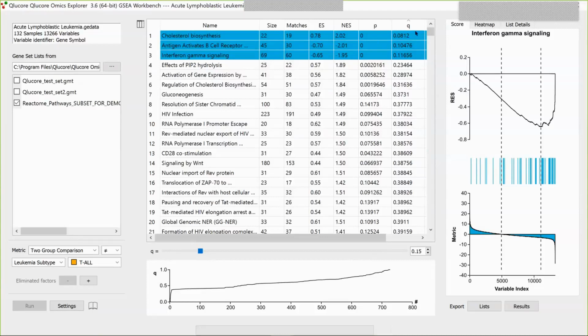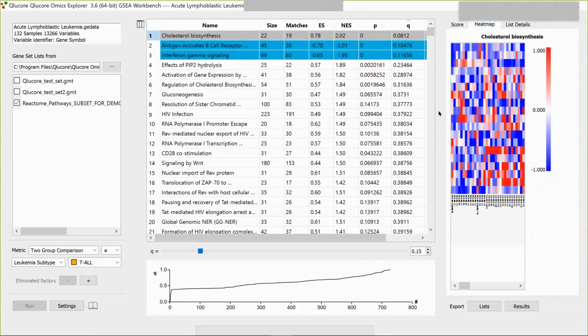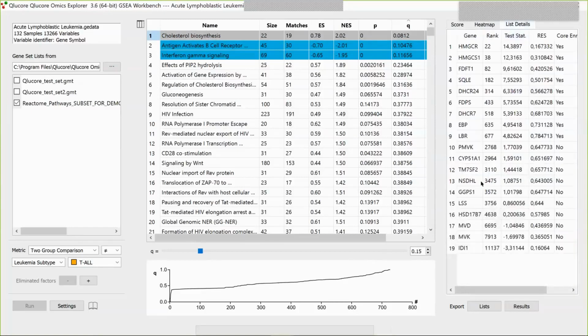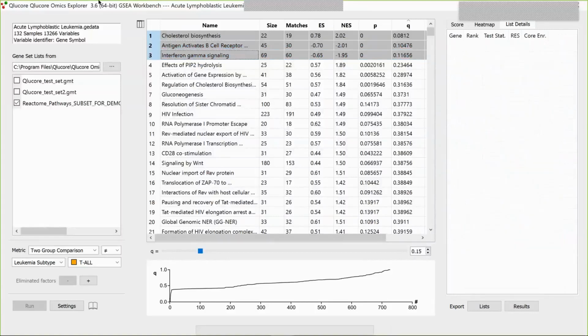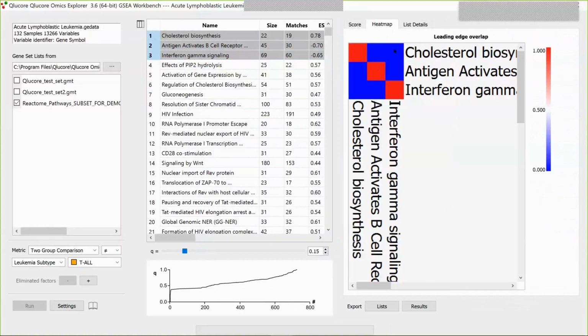So here we have now found 3 lists that are pathways that are really good. For each of them, you have the running enrichment score. You have a heat map showing how these genes are expressed in your data set, and a detailed list of all the matching genes, whether or not they are enriched like that. If we mark all our 3 lists of interest, we will also see that we have a leading edge overlap here, telling you if there is a big overlap between the lists. And in this case, you see that no, it's not. It's only overlapping with itself. That's good.